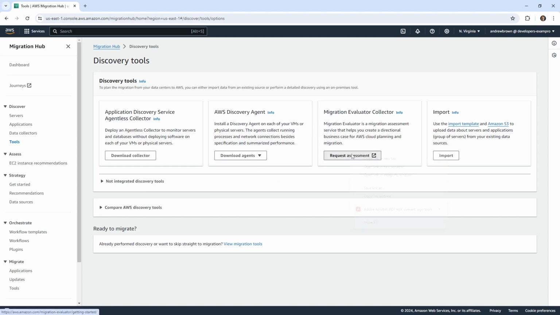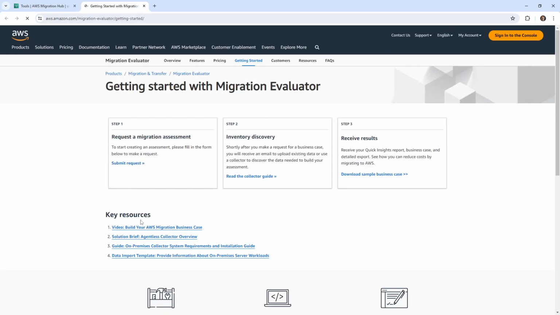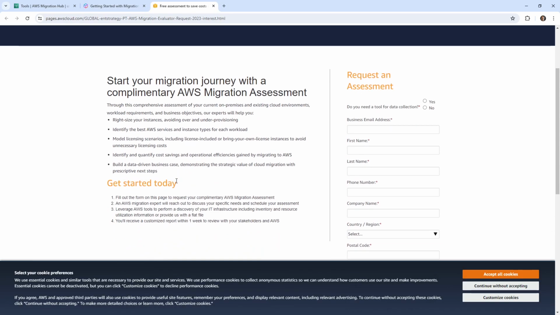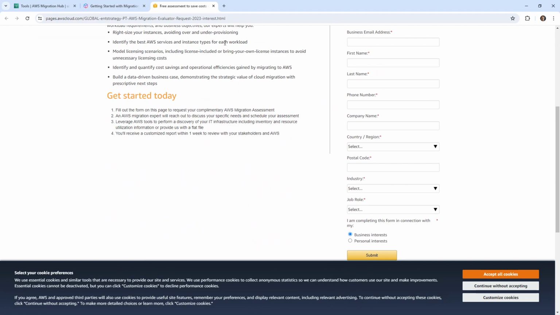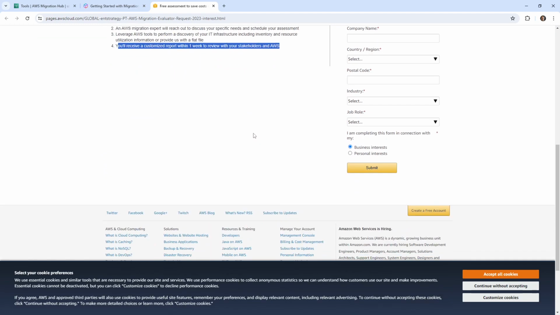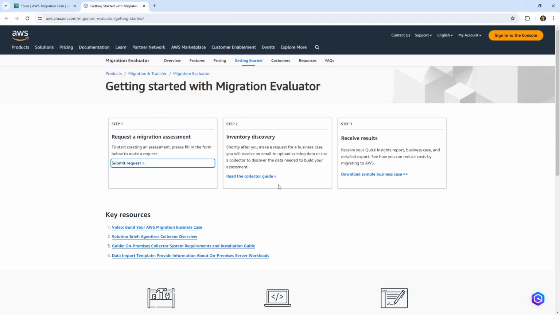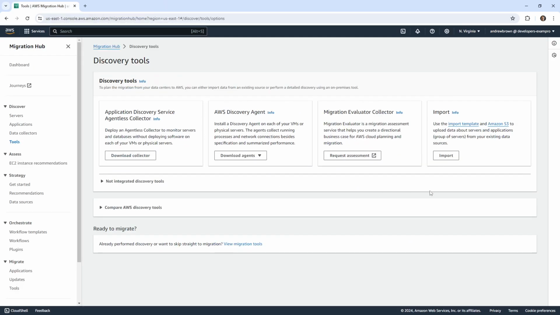For the migration evaluator collector, if we open this up here, notice that you'd have to submit a request to AWS. That's why I said that you're basically talking to AWS in terms of how that is going. So you'll receive a customized report within 1 week to review with your stakeholders. So they really want to directly talk to you for that particular one. There is an import tool with an import template. So that is something that you can utilize.